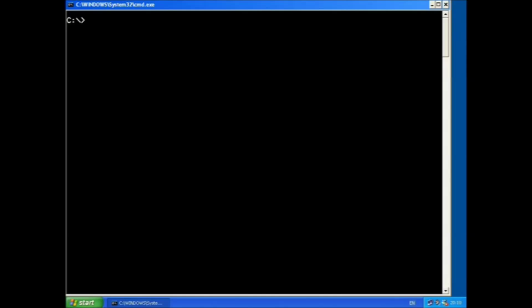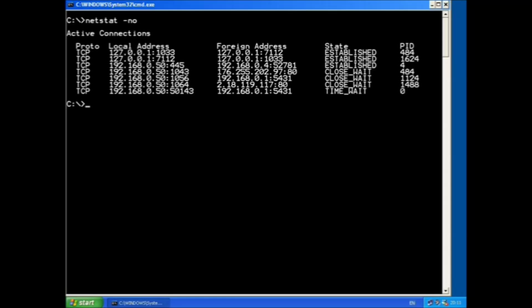We can use Netstat to identify malware which may be running on the local system. At the command prompt we type Netstat -NO. This will show current TCP connections and the process ID. The connection to the foreign address on IP 176.255.202.97 connecting to socket 80 is a suspicious process.